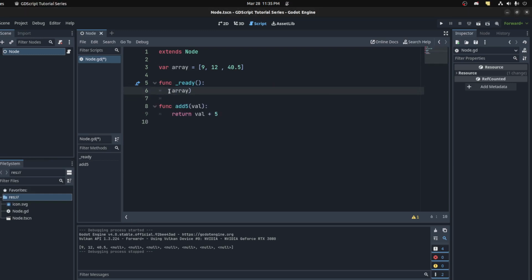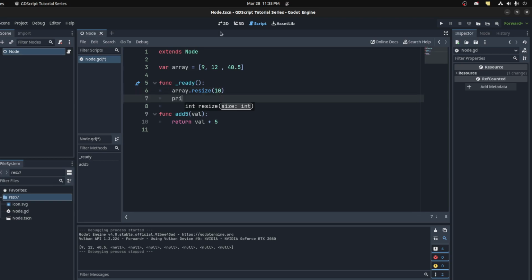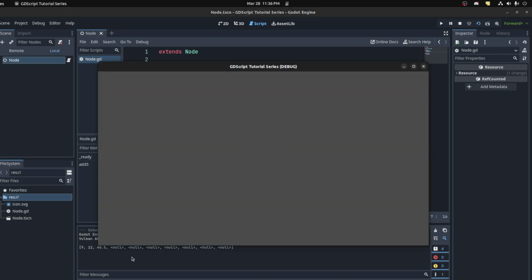Alright guys, in order to resize an array, let's get rid of this here and go back to the regular array. So to resize an array, you use the resize function on the array. Let's set this to 10. And that will now print out a bunch of nulls. So let's print array, as well as the 3 data points already there.